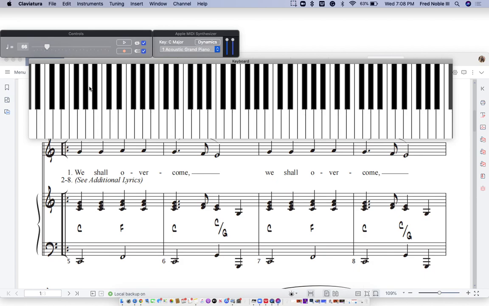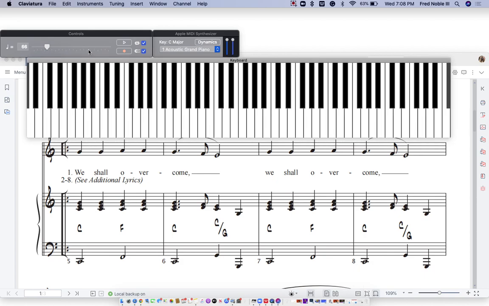All right, Brandon. So this is We Shall Overcome. It's going to get the first couple parts tonight. Then we'll get the rest of it. So very simple. We start on the G.